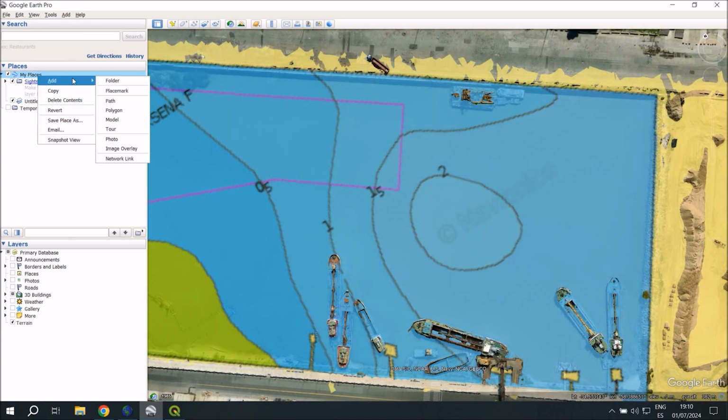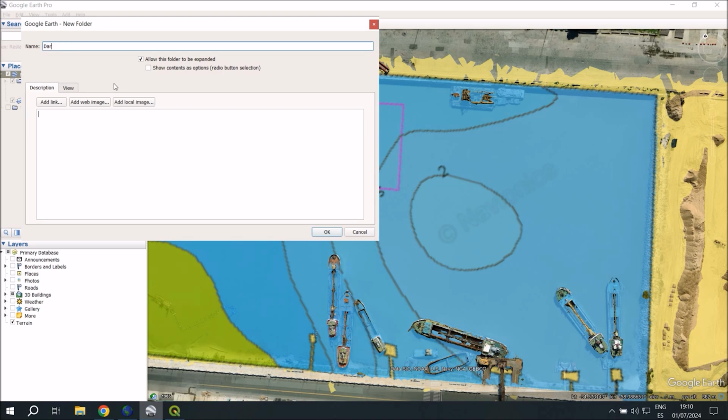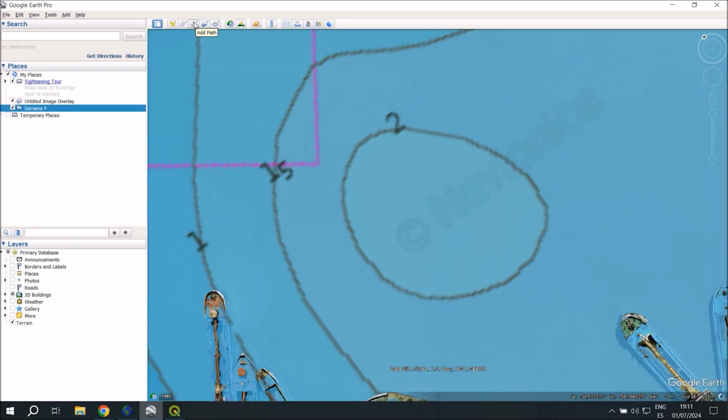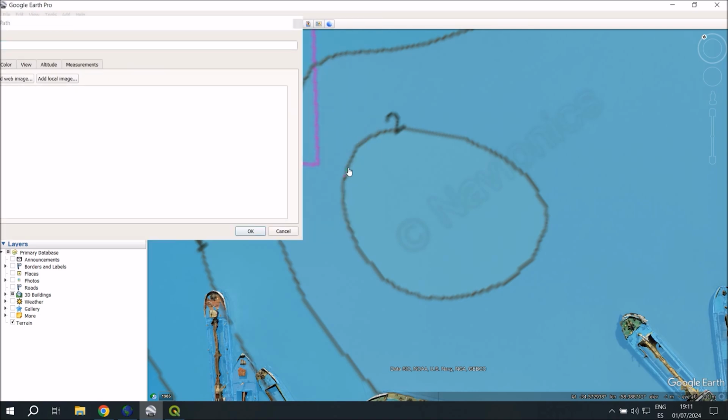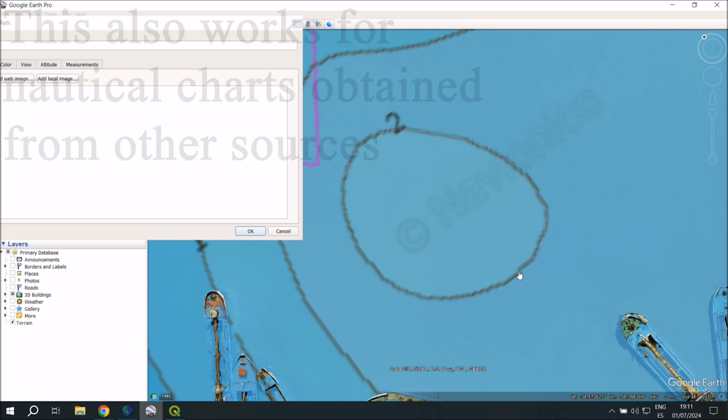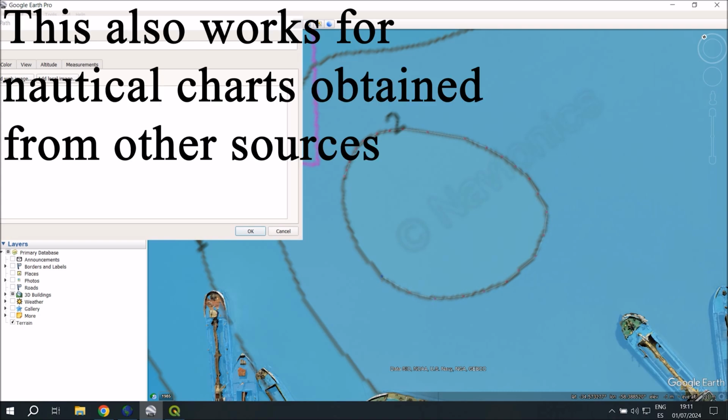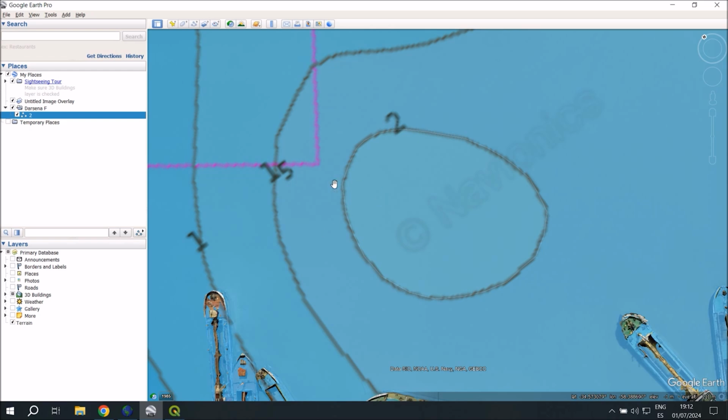We're gonna go over here and create a new folder, and we'll name this Darsena F. That's the name of the place I'm building. Then we'll click up here to create a new path. And we're gonna start drawing out the path. Once we're done, we'll move on to the next one.